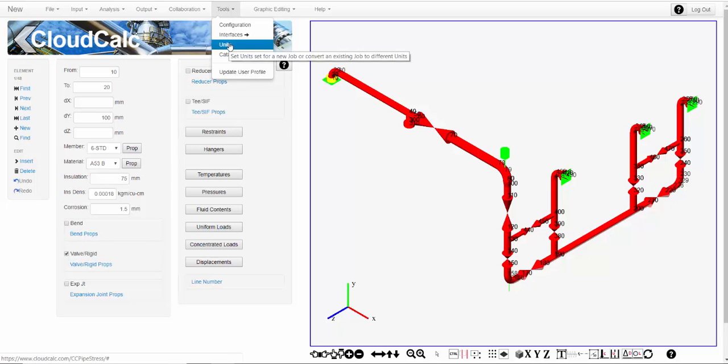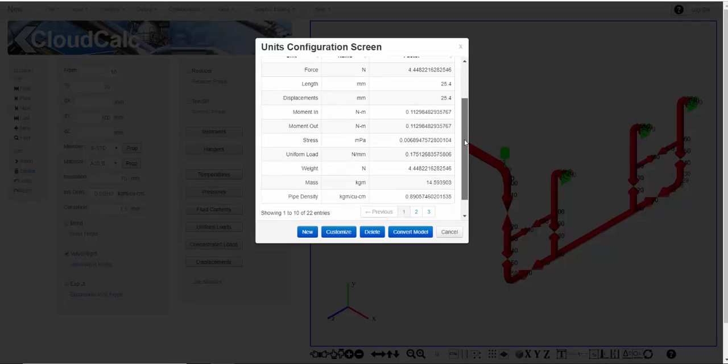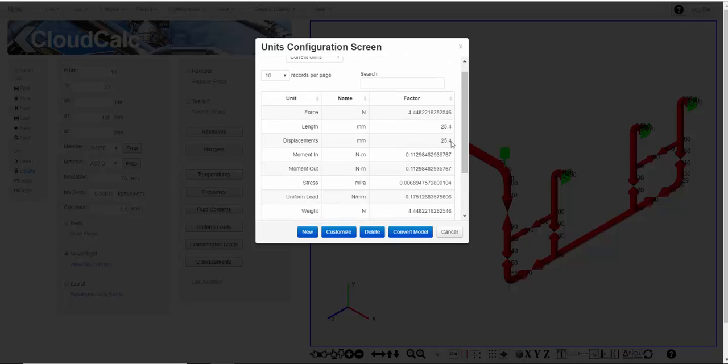Next thing you might want to look at is, I mentioned, units. We can go into units and see what we have to choose from. Whenever you initially go in, it'll show the current units. It's the model that you're working on right now. What units are you dealing with? And it'll say for force, for length, for displacements, for moment in, moment out, etc. The name of the unit and the factor. Basically, if you multiply the English standard unit by this factor, you'll get this many of this.